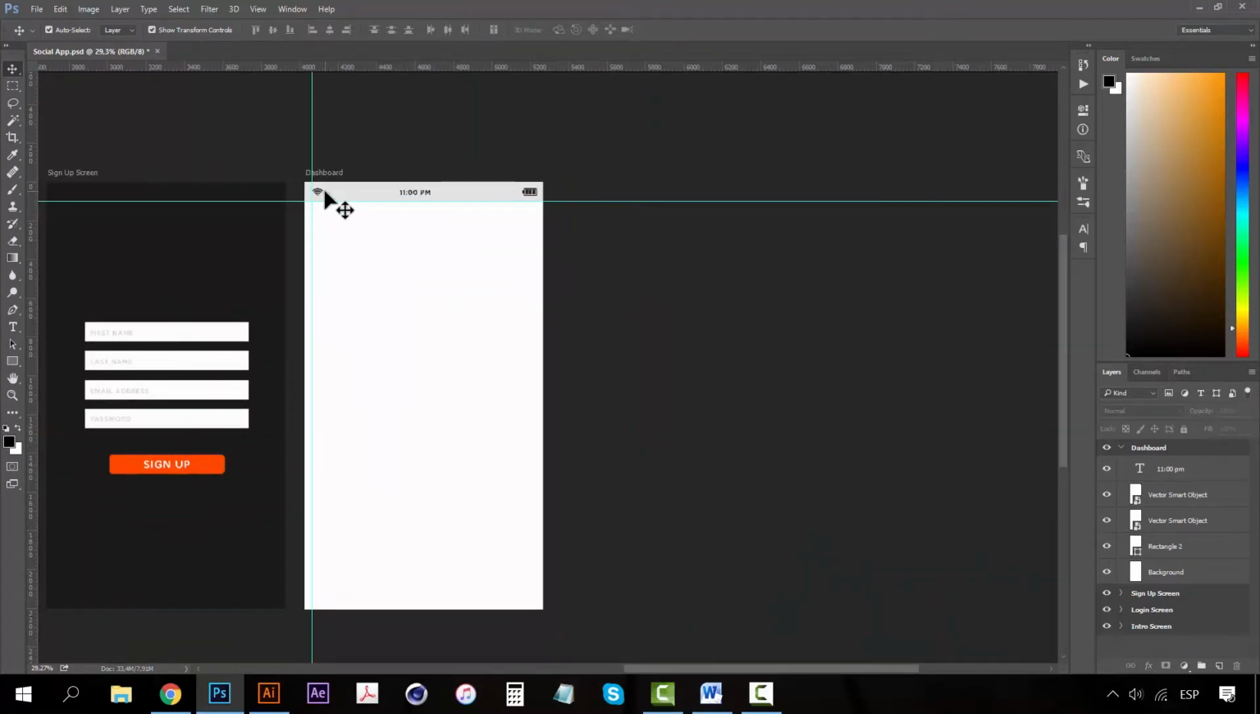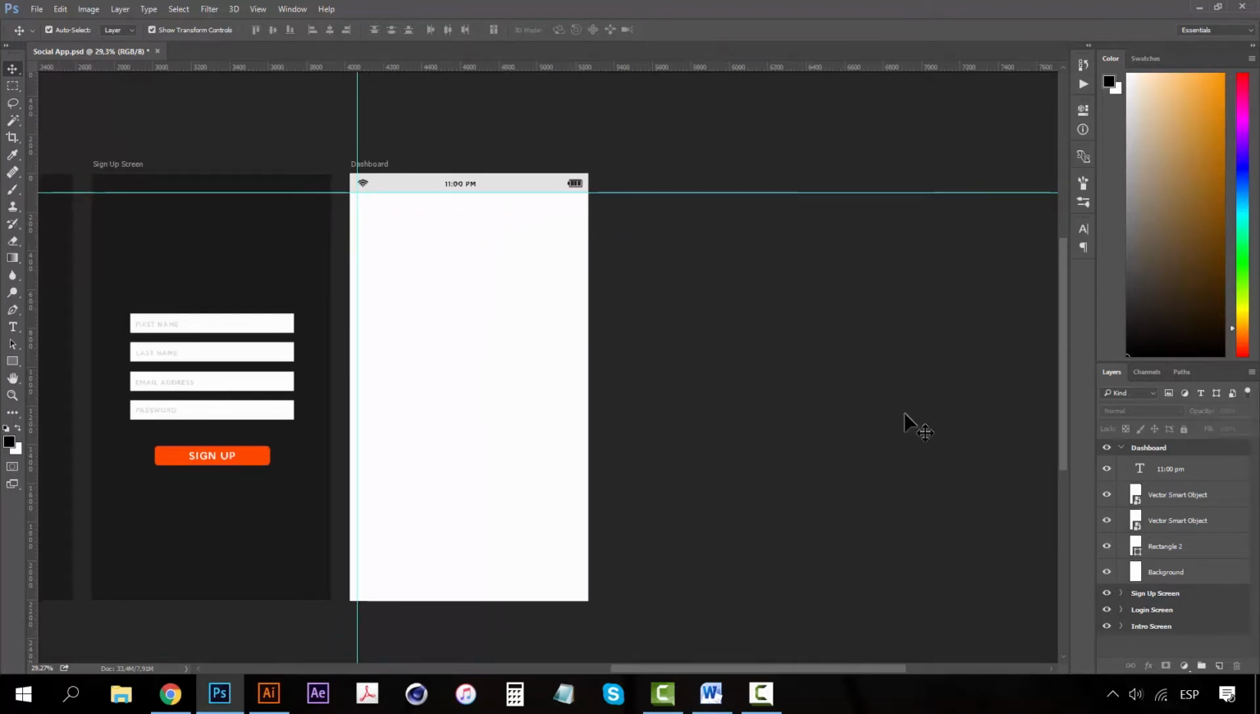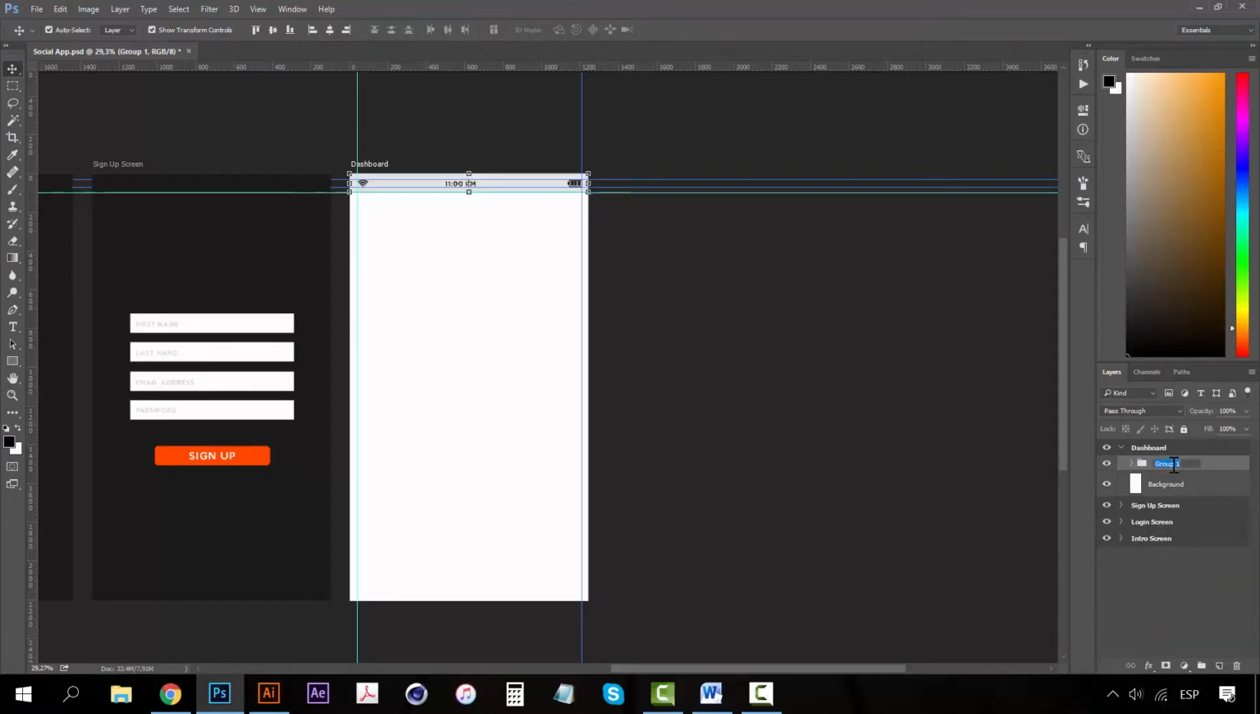Of course, you can have here the phone company, you can have the signal, you can have a lot of things, but in this case we're just going to use these little objects because we don't have to make it so realistic. So grab all of these layers and group them with Ctrl and G, and let's call this group navigation bar.